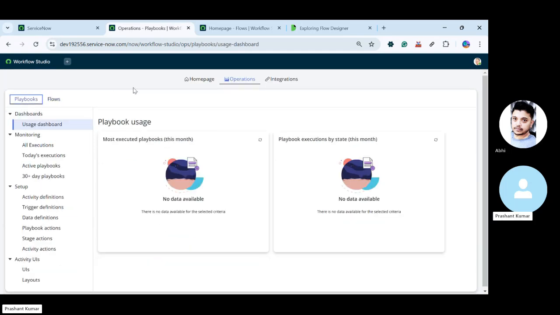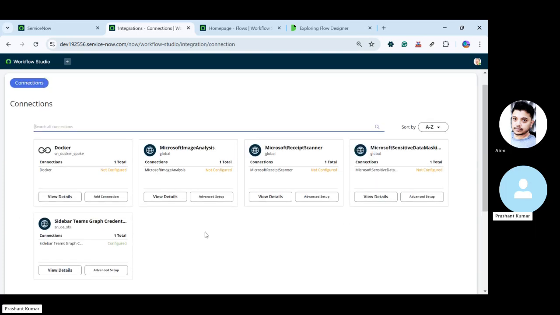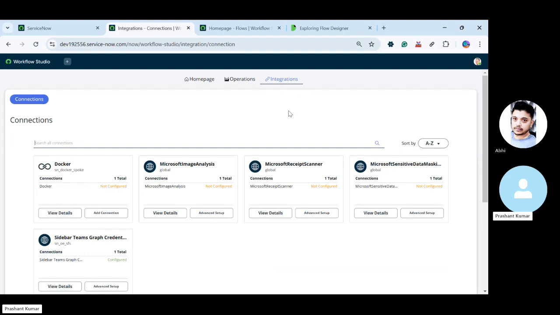This is also a set of activities which is added under playbook. Playbook is a different thing, but for automating things, we can create a flow under playbooks. And this is the connections page, where we can see what integrations are available.